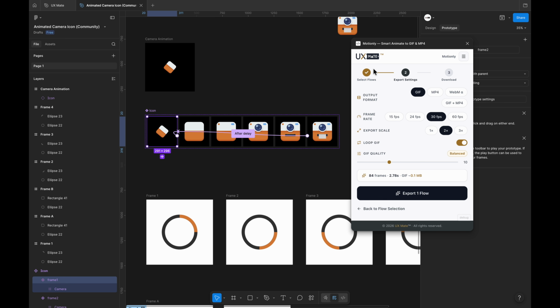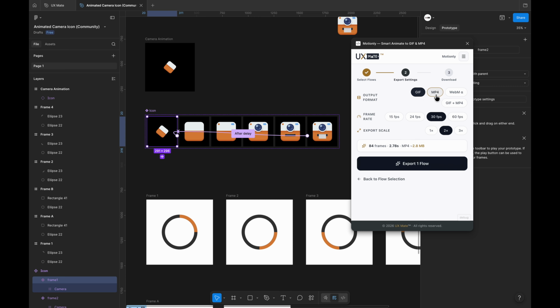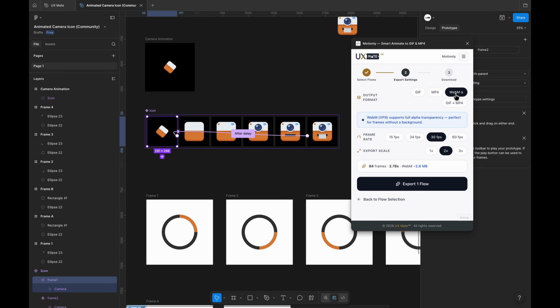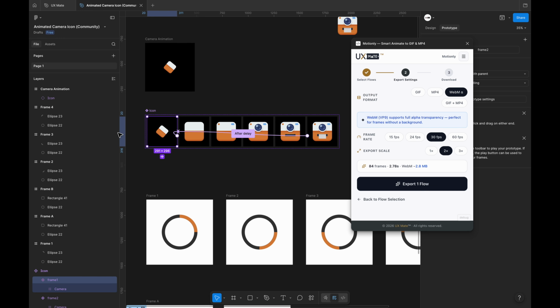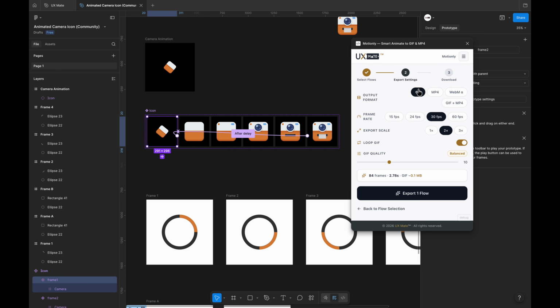you can see it will give you more details or more ways to export this animation. You can export this as a GIF, MP4, WebM with alpha, and GIF plus MP4. In case of GIF, it will not export the alpha, but if you want a transparent animation, then you can simply use WebM Alpha. Make sure you remove the fill of the frame while you're exporting a WebM from here. Okay, I'll simply select a GIF for now.